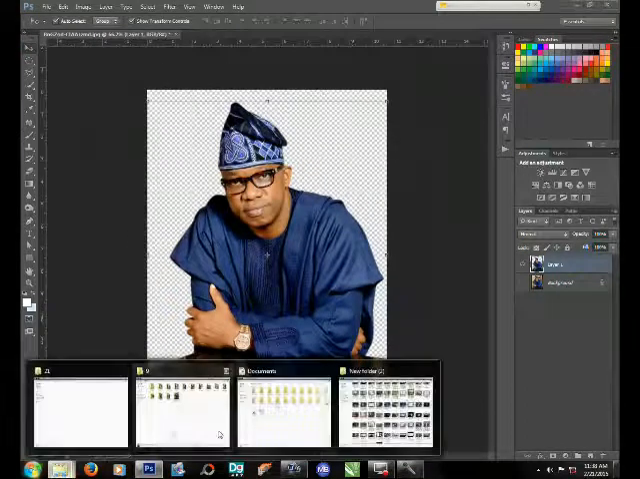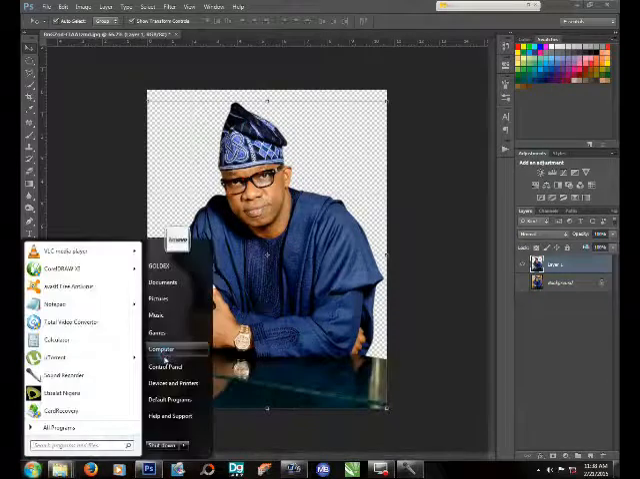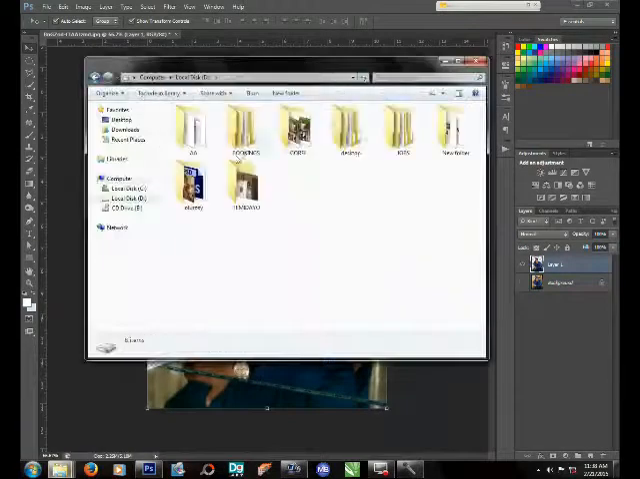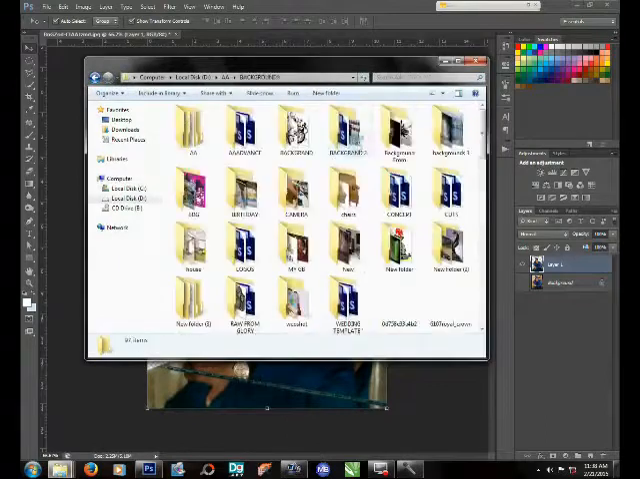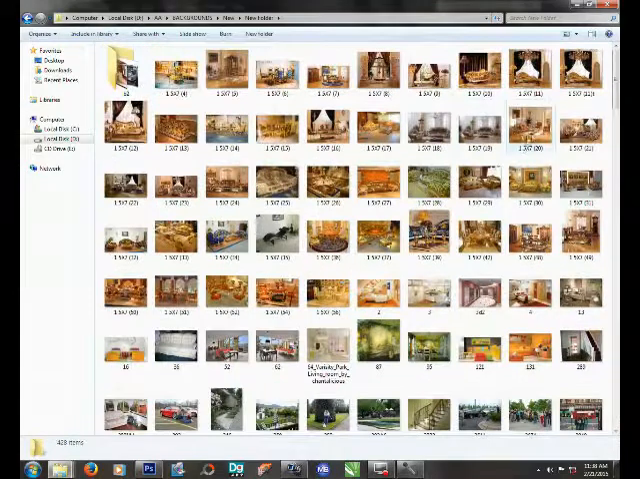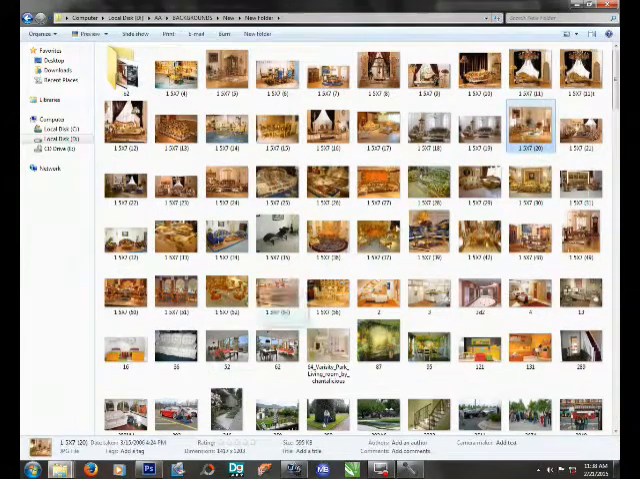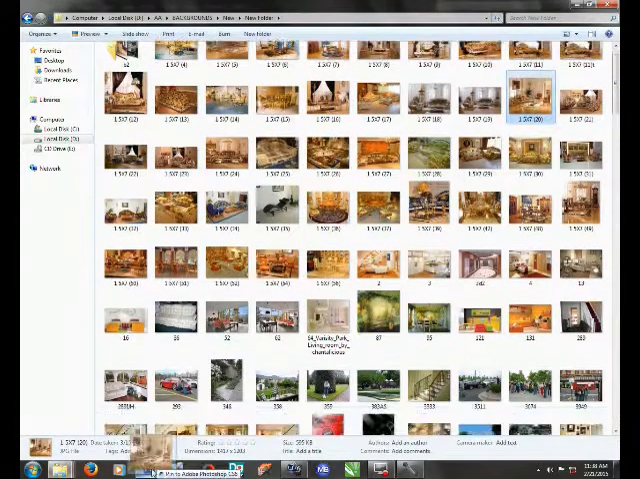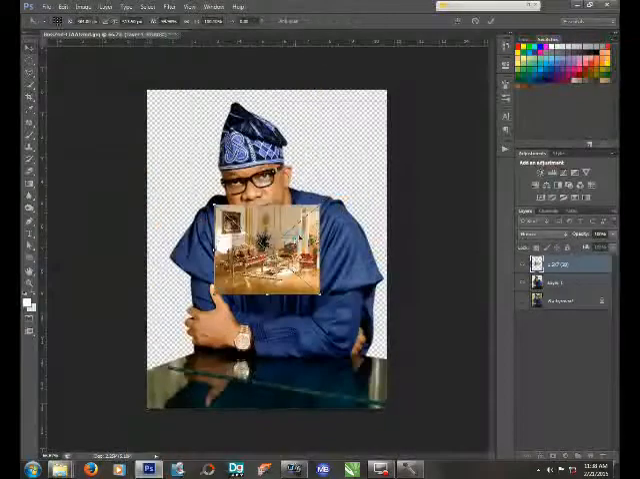So you go to the folder where your background is kept, like mine is kept in computer, local disk, backgrounds. Yeah, so you'll have to select the image which you're going to make use of as background. So me, I'm going to make use of an interior background like this. Just Ctrl and drag your background into Photoshop and put it on the image.